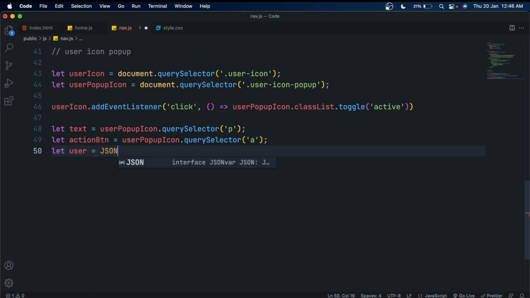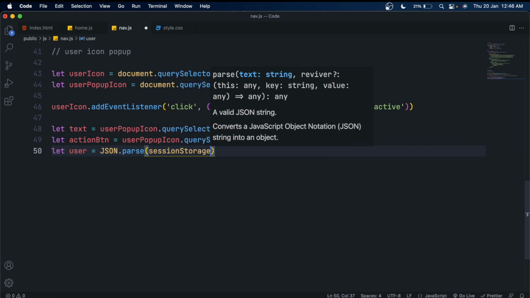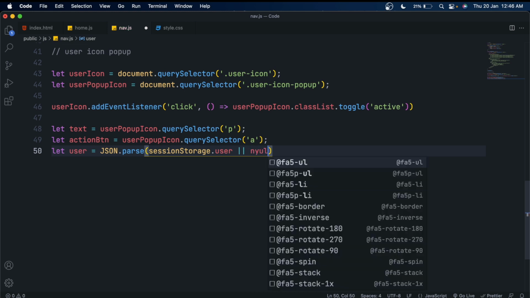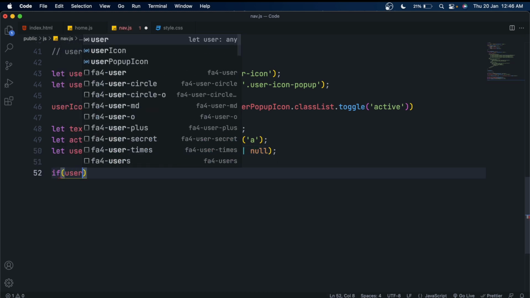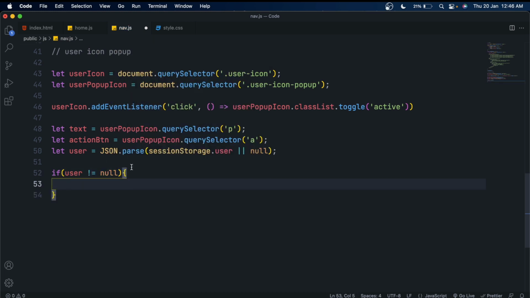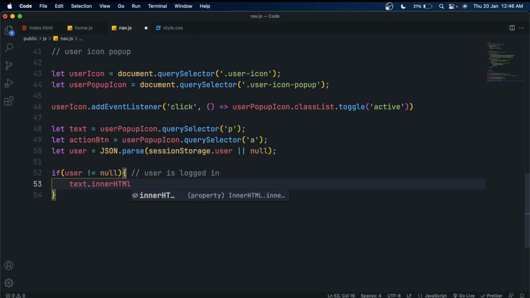After that, define a user variable which will get the user data from the session storage. So set user equals to JSON.parse sessionStorage.user, or set it equals to null, because if user is not logged in, we don't have a session.user. So basically then the user will be equals to null. Now check user is equals to null or not. So if it is not equals to null, our user is logged in.